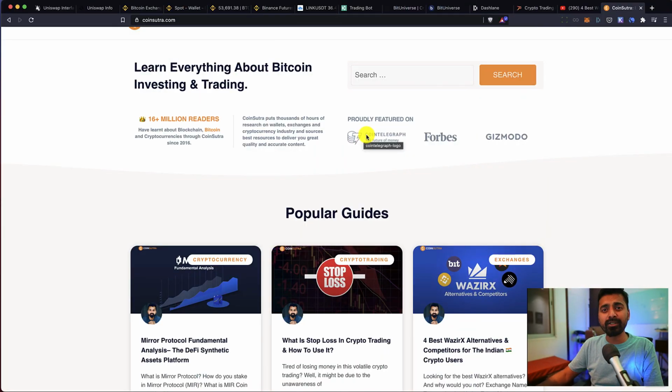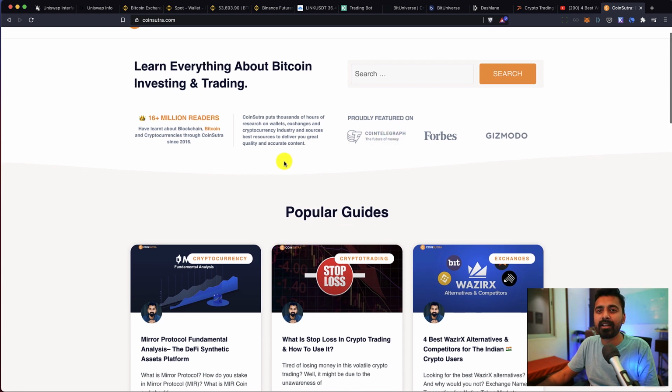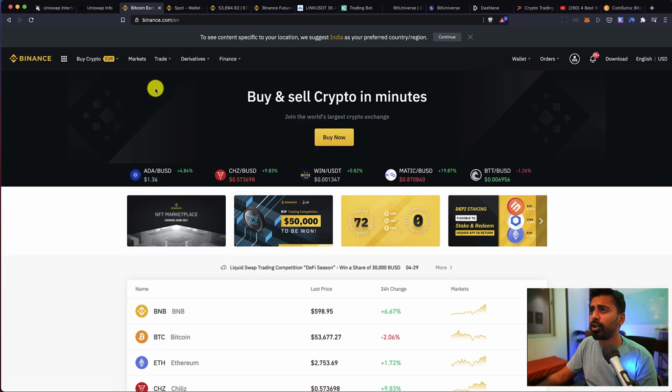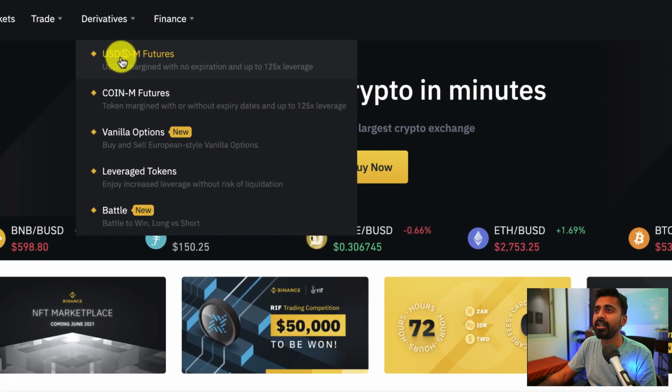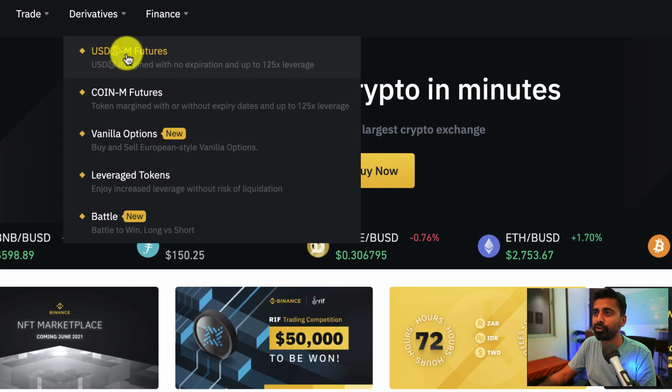Now, once you have a Binance account, you also need a Binance futures account. So let me show you how you access it and what all you need to do. Okay, so very first thing, once you're logged into your Binance account, you go and click on derivatives, and here you click on USDT-M futures.